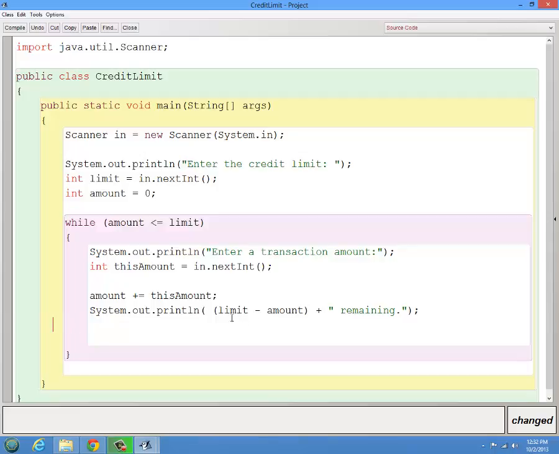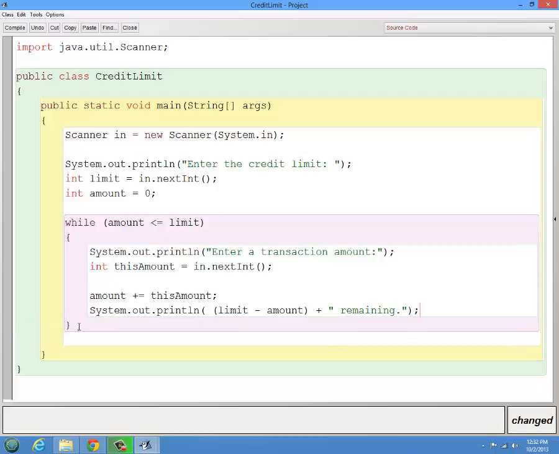Alright, we will do one more print statement. Again, this is going to loop and ask a question. How much was the transaction amount? And then we'll get another transaction amount. And it's going to loop and loop and loop until we meet that. So the next thing we have to consider is once it's done, what should it say then? And that's where you might just use another print statement and say system.out.println the limit has been exceeded.